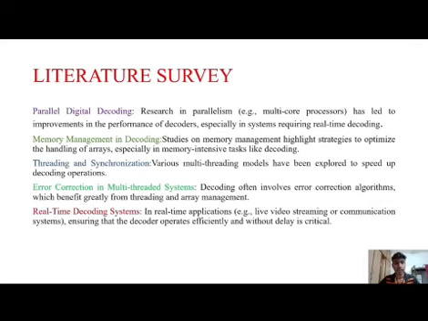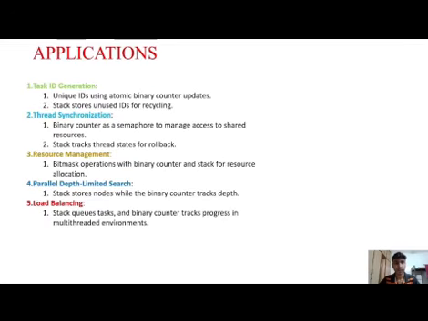Error correction in multi-threading systems. Decoding often involves error correction algorithms, which benefit greatly from threading and array management. Real-time decoding systems: in real-time applications, ensuring that the decoder operates efficiently and without delay is critical.